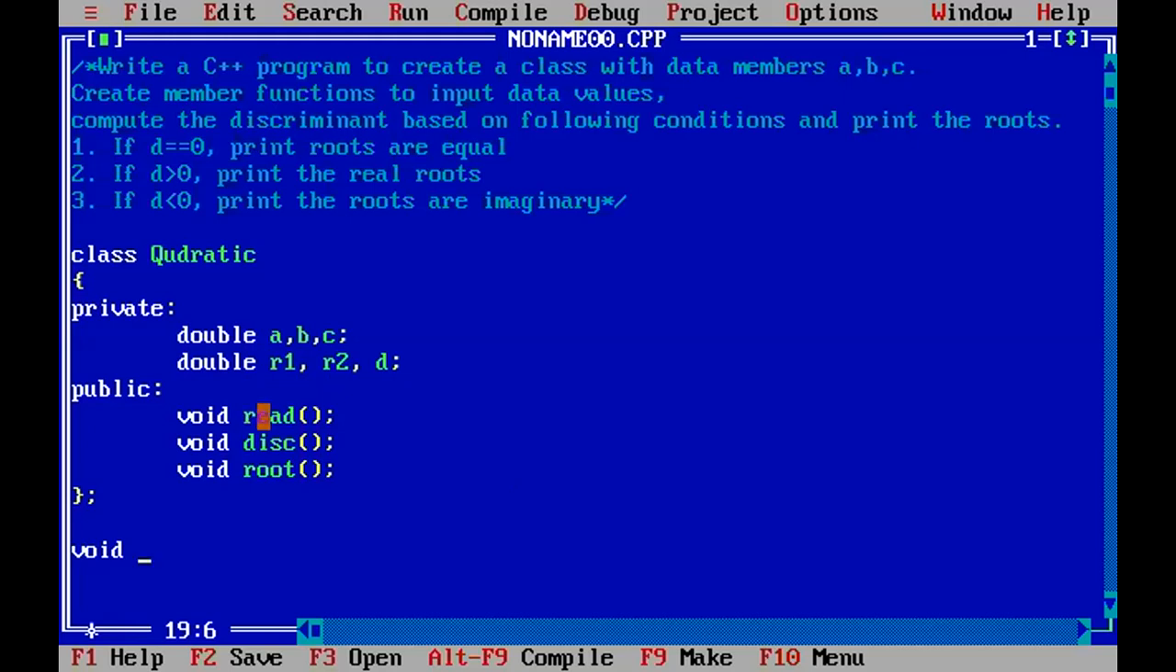So I'm going to define the member function read here, void followed by the class name. Don't get confused here, I'm just defining the member function outside the class definition. To define it, first we make use of the data type, then followed by the class name. The class name is quadratic and the scope resolution operator has to be used. Then we specify our member function, that is read.